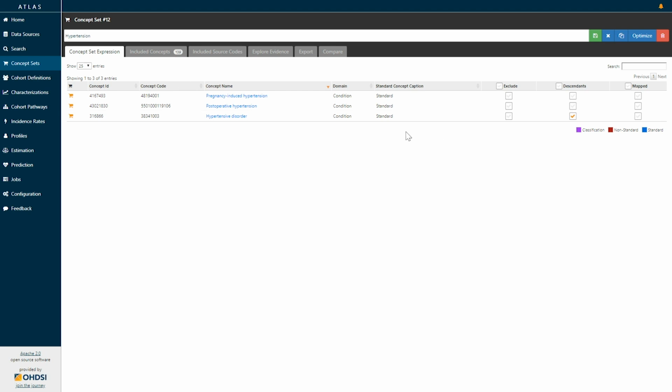But if I now want to exclude pregnancy-induced hypertension and postoperative hypertension, I can click the exclude buttons and also exclude their associated descendants, and we can see that dynamically the concept set expression is being materialized into a set of included concepts. That set now comprises 102 different concepts based on this expression using these three terms.